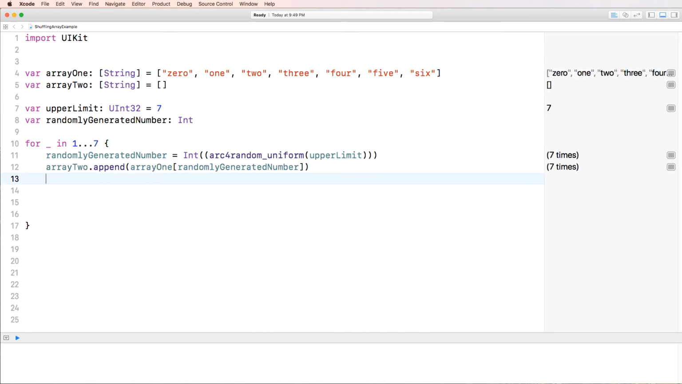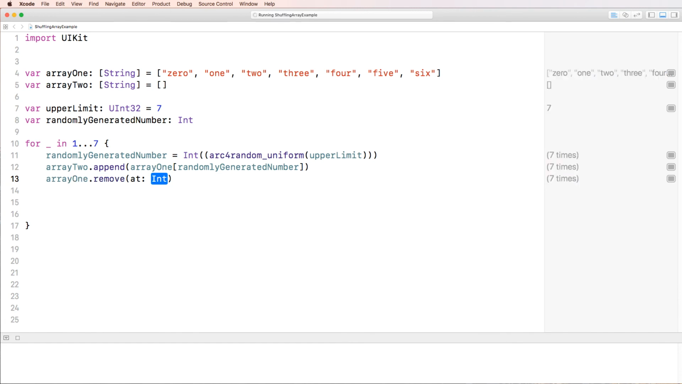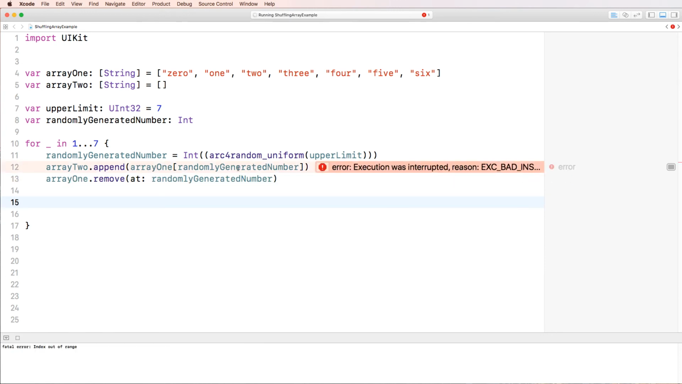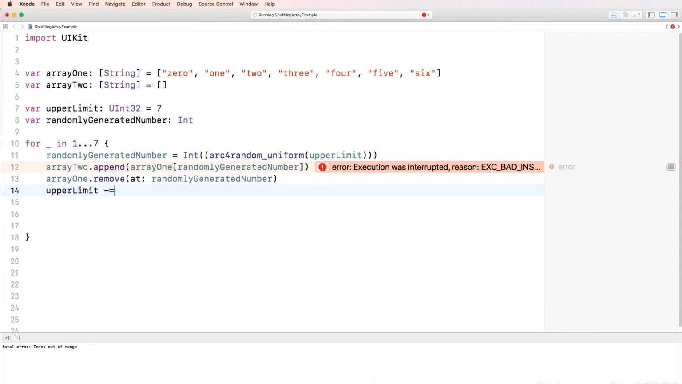What I want to do is take all the elements out of here and put them in here. So what I have to do is say array1 dot remove at, and this is simple. Instead of putting an int, I'm going to say randomly generated number. So if we go back to our example, the 3 here, I'm taking the 3, putting it in here, and then I'm removing it from the first array.